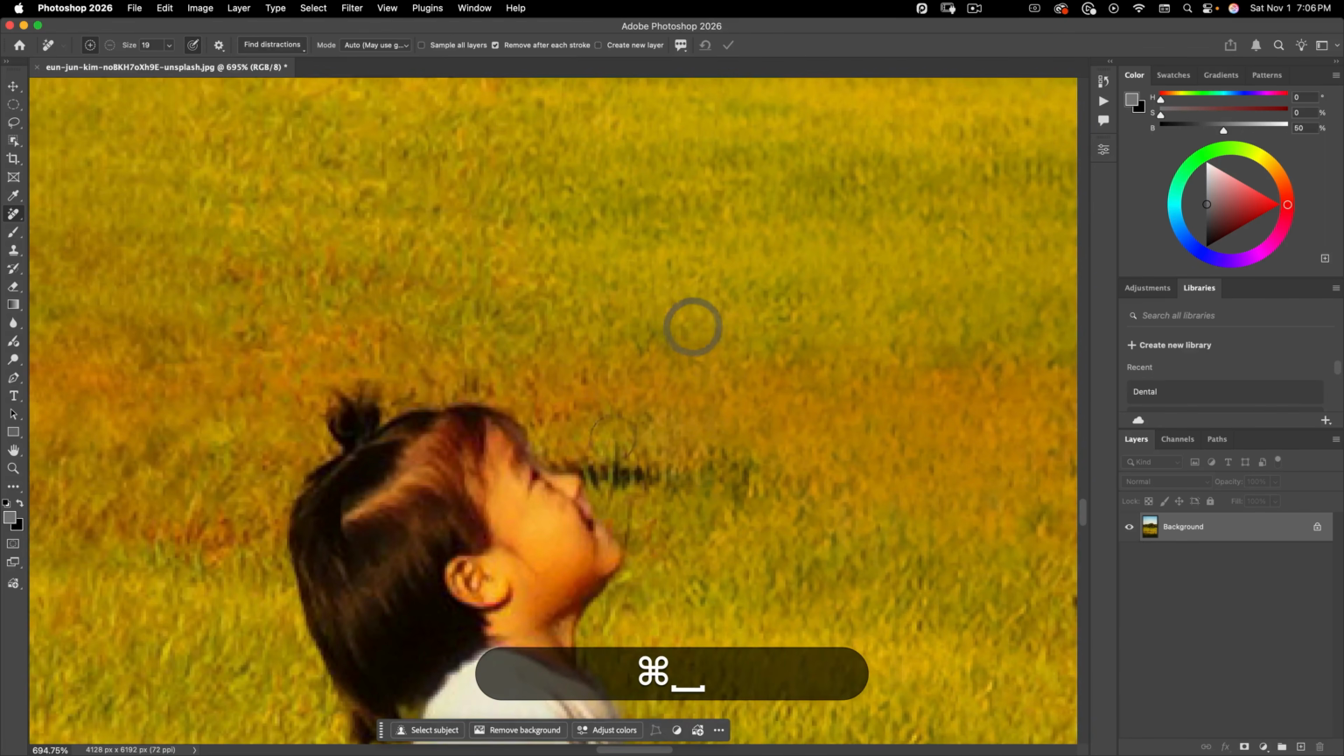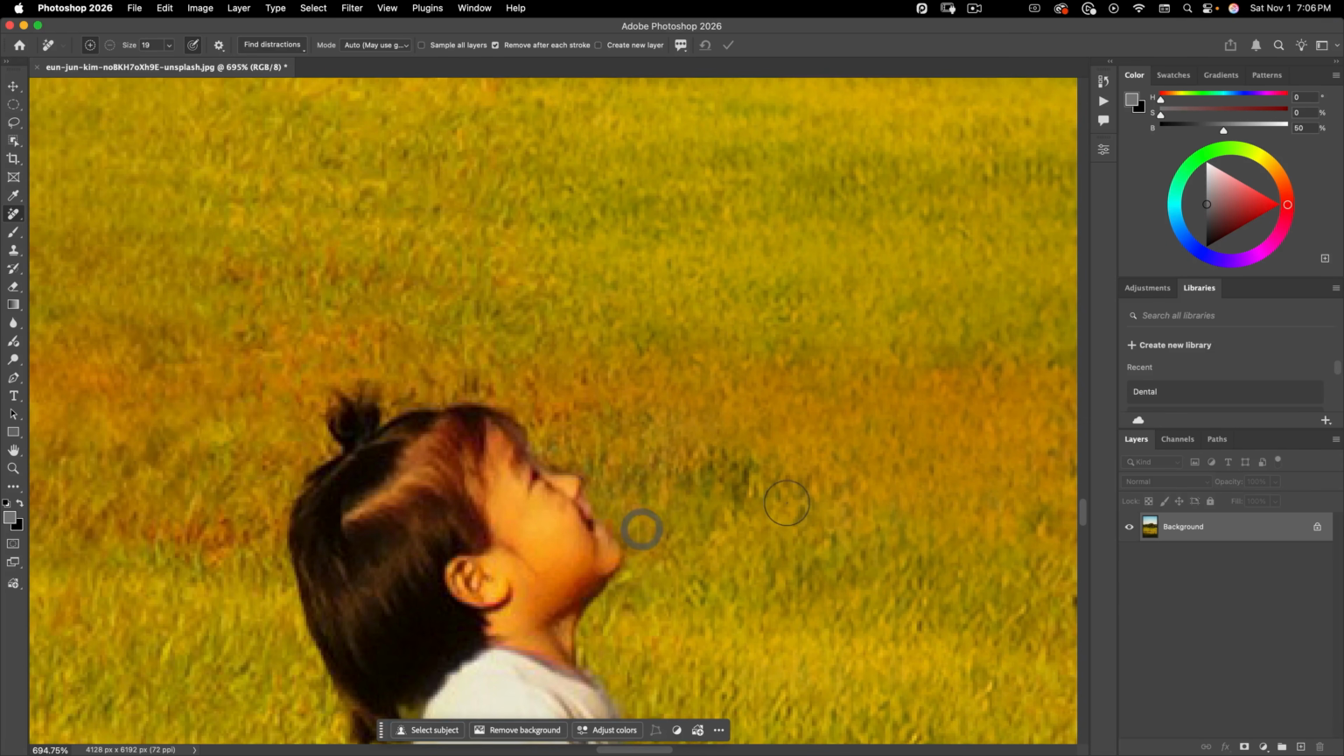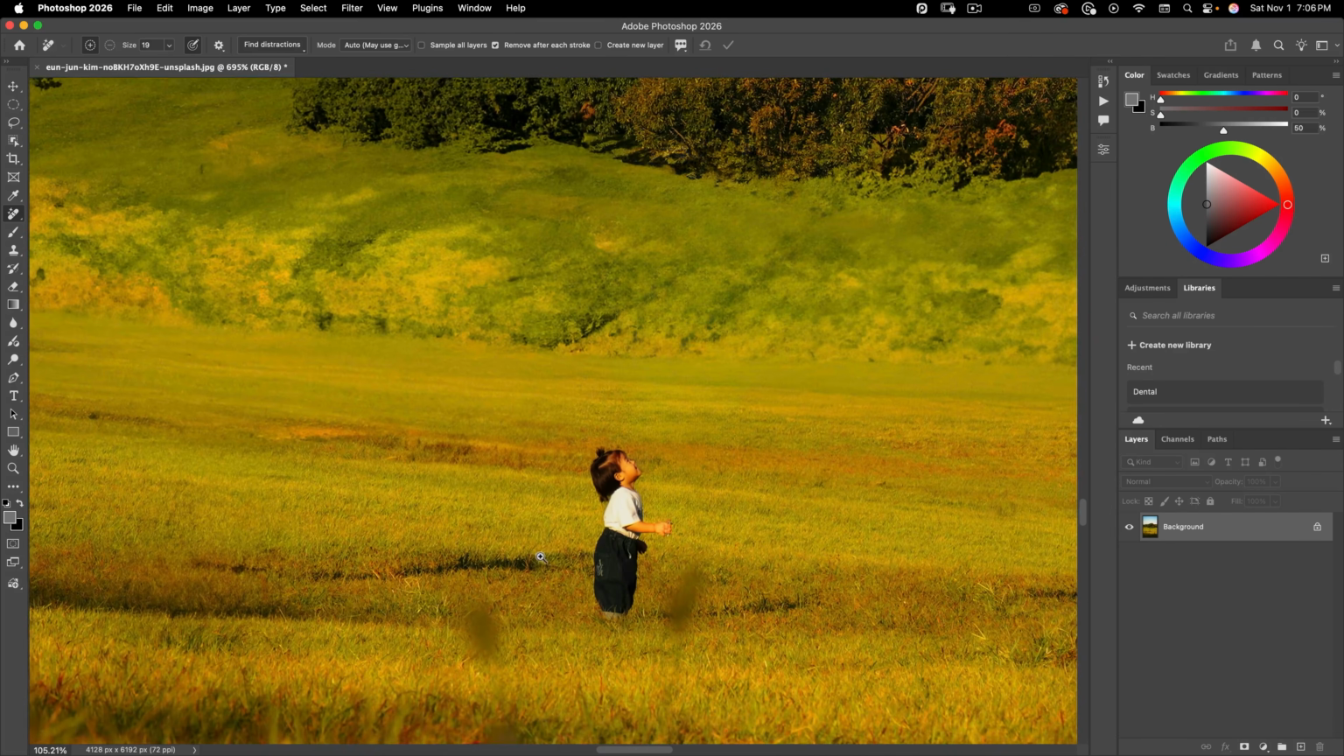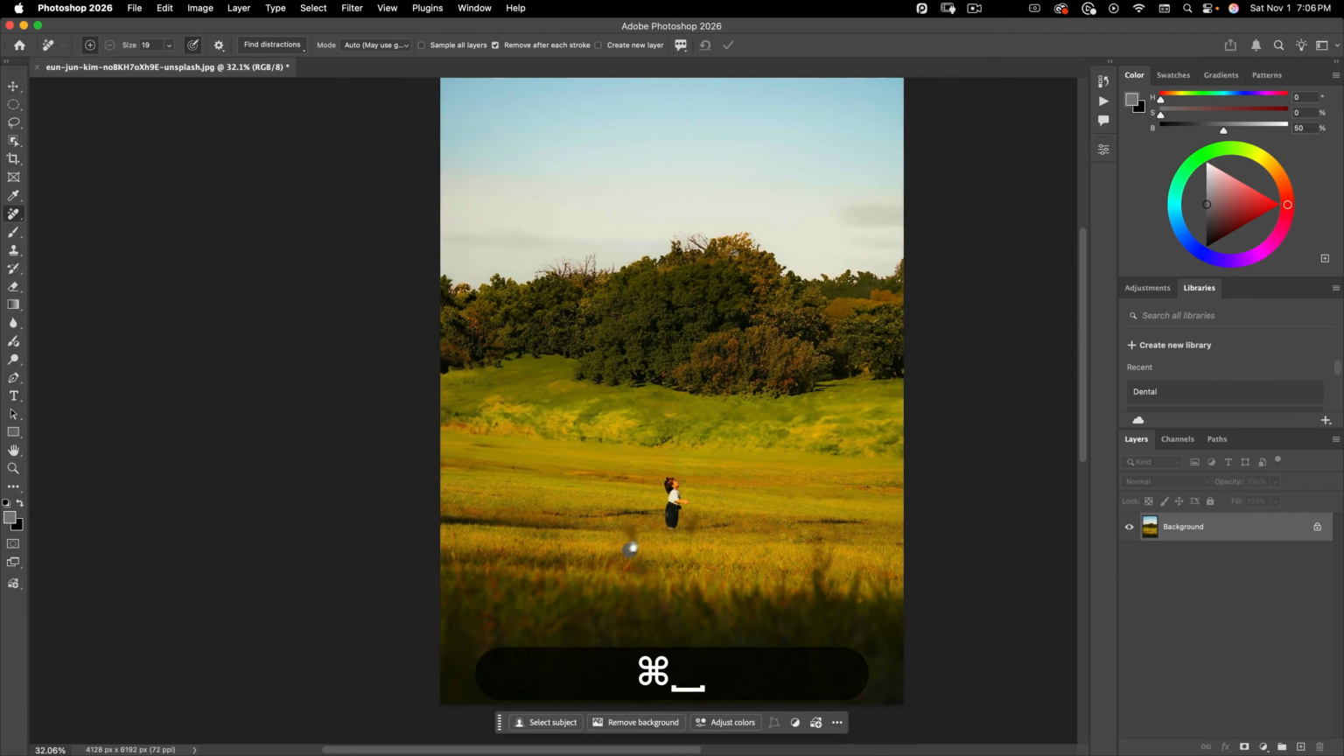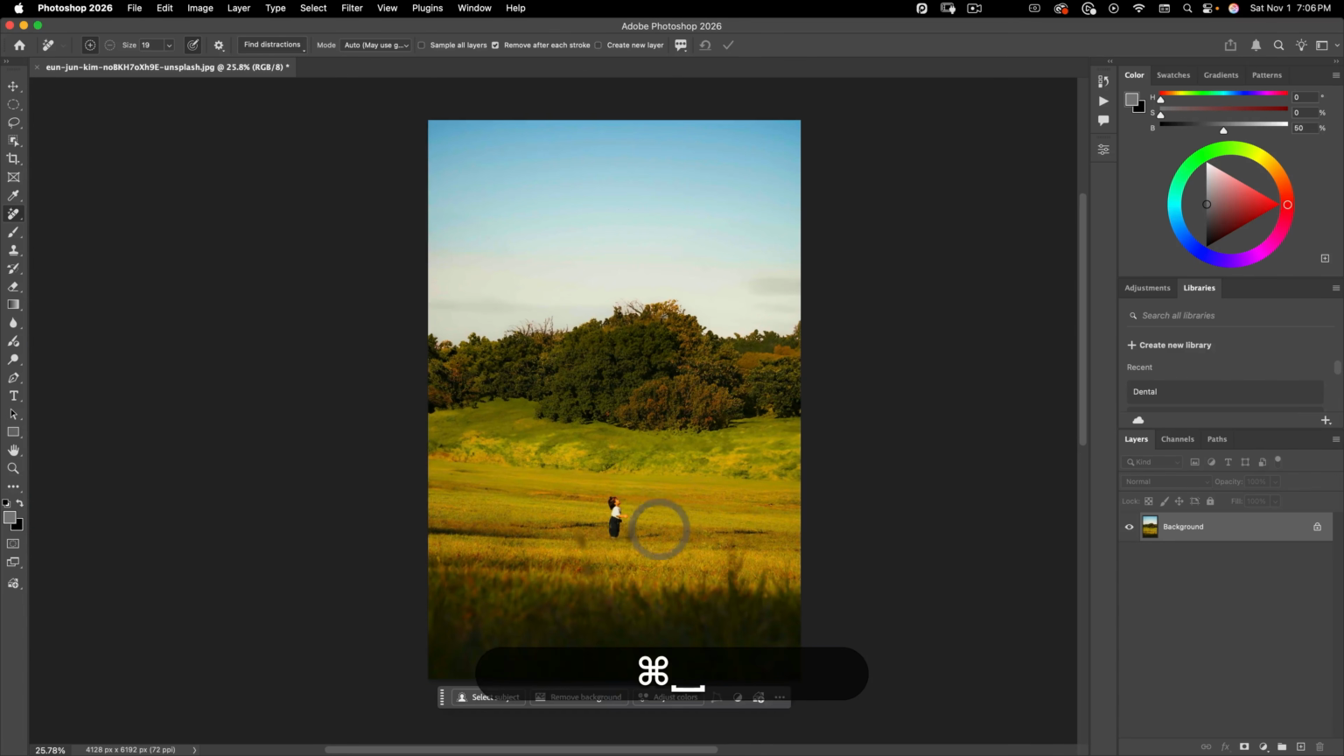And I also don't like this shadow right in her face, so let's go ahead and remove that as well. There you go. All right, that looks good. The next thing I want to do is take this sky and just extend it down to here so I don't have these big bushes in the background.